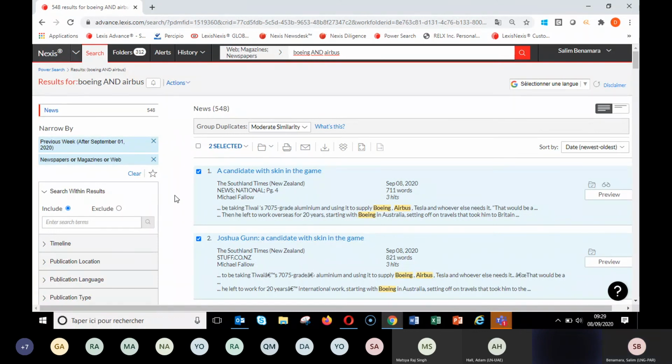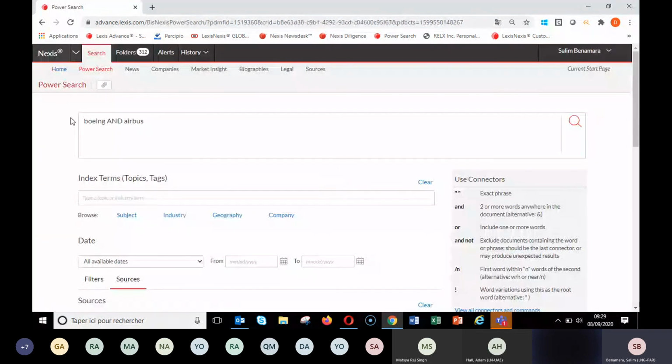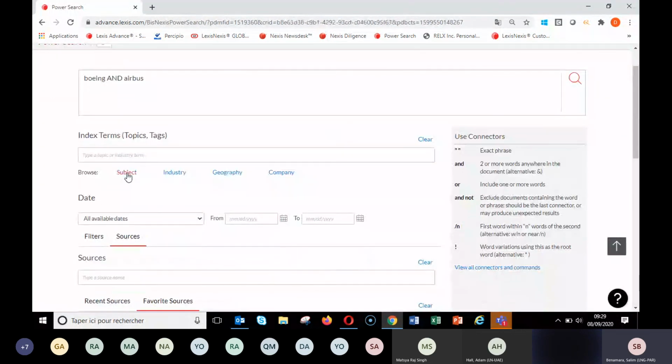Okay. So also I want to speak about just this logic here. I talked about this, as you can see, the subject, the industry, the geography. So you can search the terms that you need. For example, if I need only the financial, sorry.